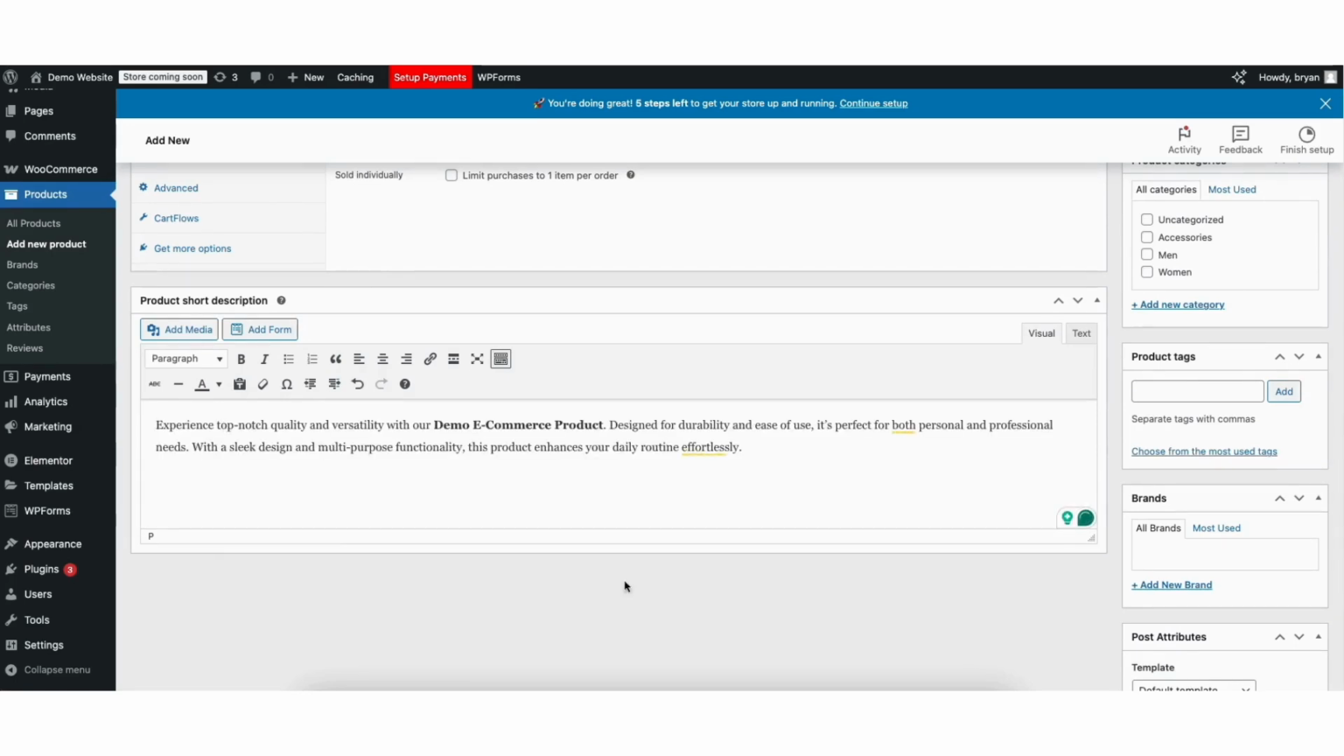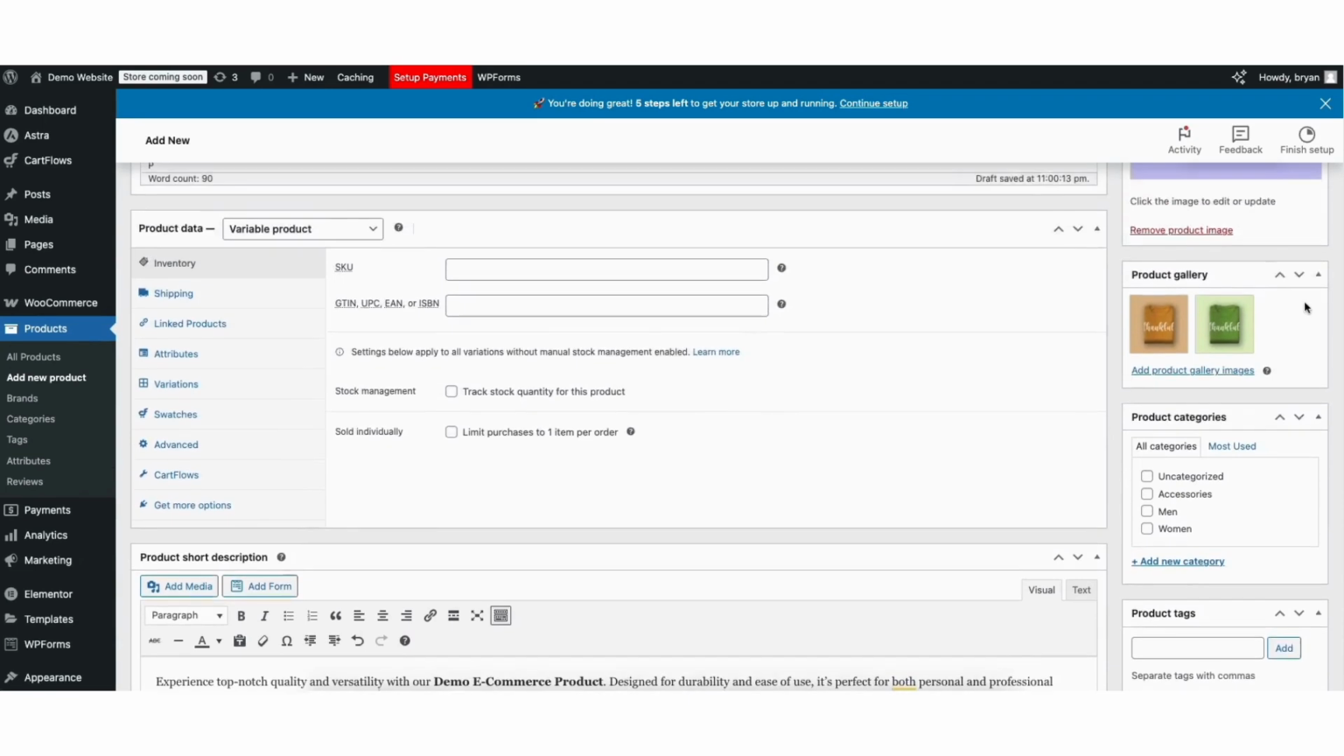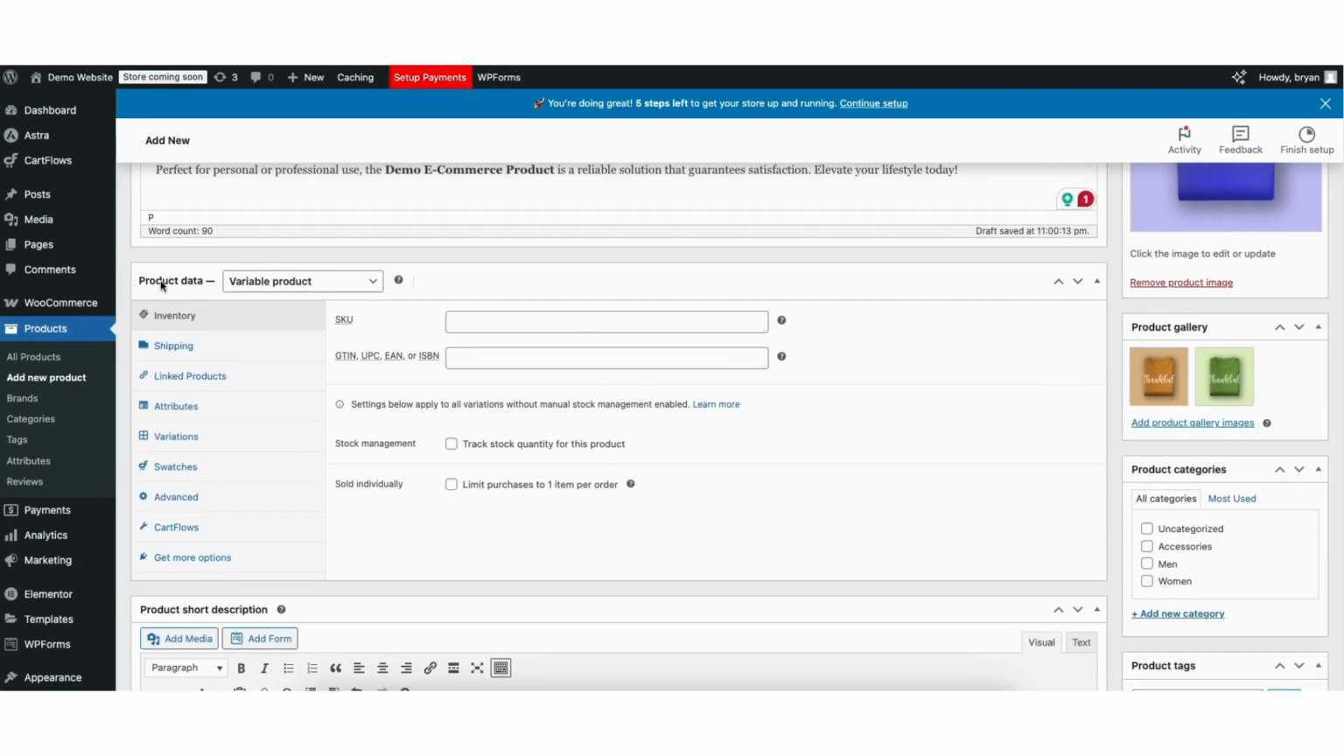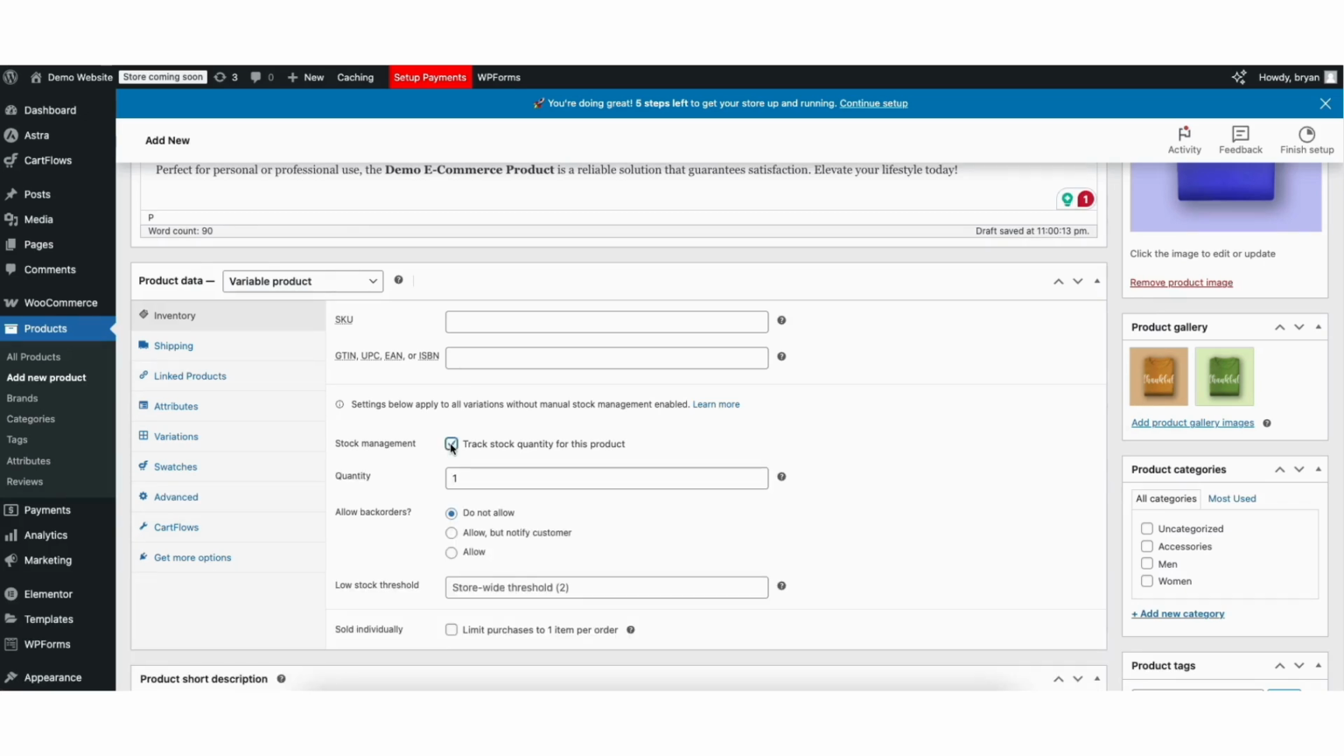I'll paste one in. Next, if you scroll up to the product data section, click inventory. If you have a SKU to input, you can input it here. You can input a UPC or any of the other things listed here if needed. Where you see stock management, you'll see track stock quantity for this product. If you select this, you can then input the quantity in. Next, you can choose to allow back orders or not.